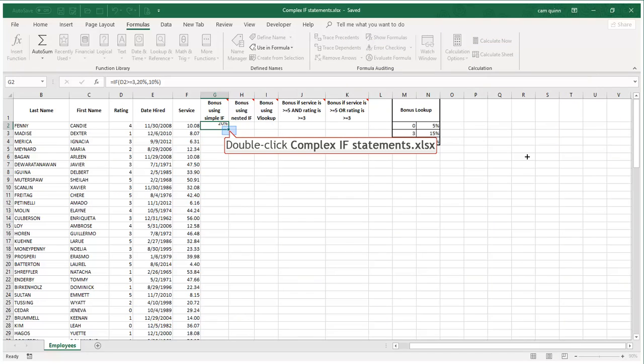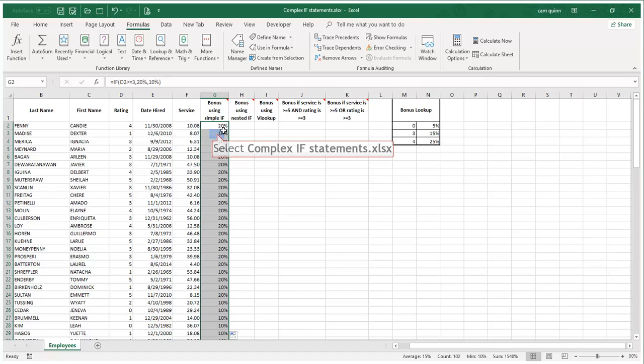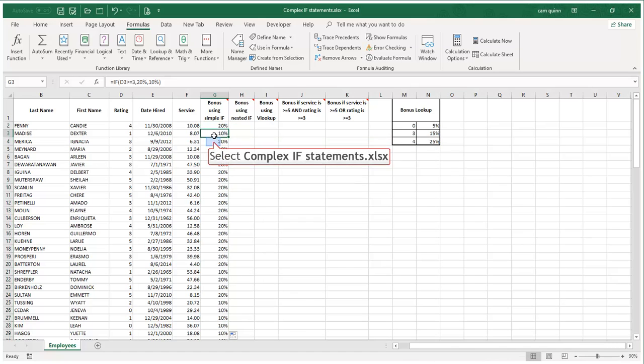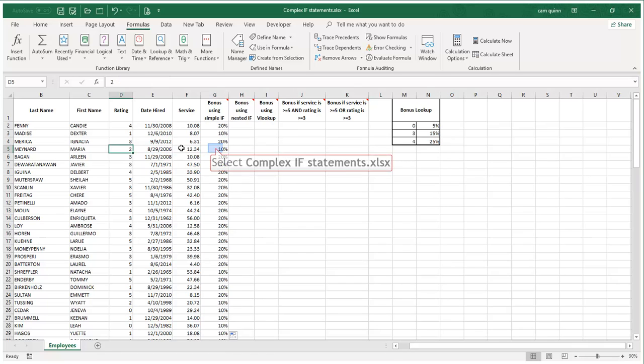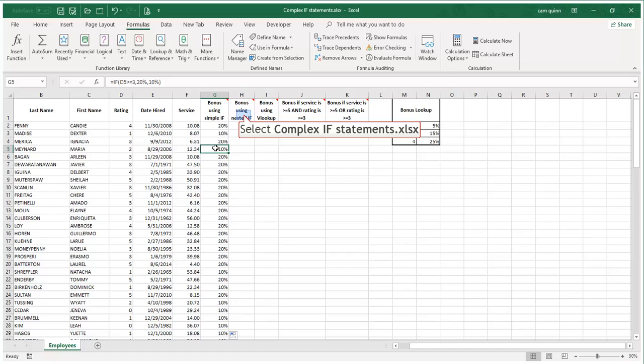When I click OK, I get 20% showing in that cell. If I double click on the fill handle, it'll carry it down, so you can see that this person gets 10, this person gets 20, this person has a rating of 2, so they only get 10%, and so on. Okay, so that's a straightforward simple if statement. It has basically one logical test. However, there are times when you need to test for two or more things.